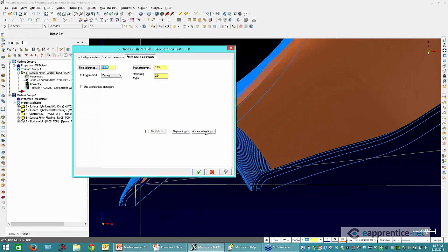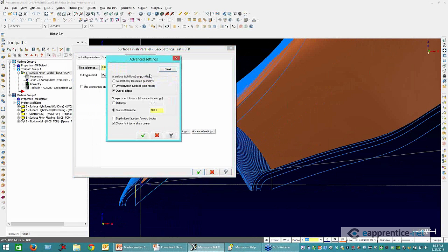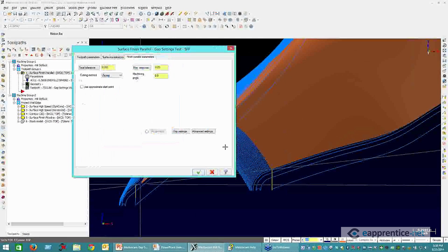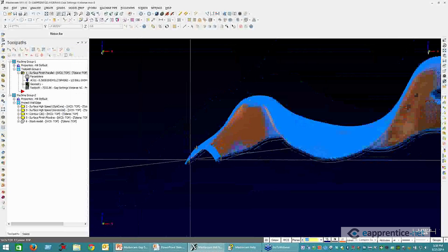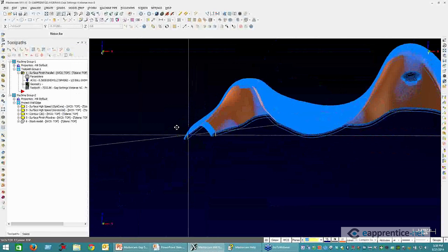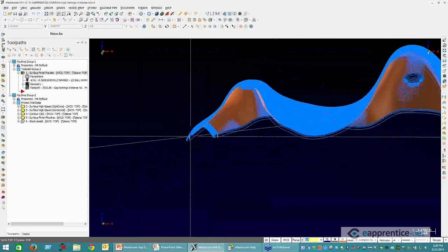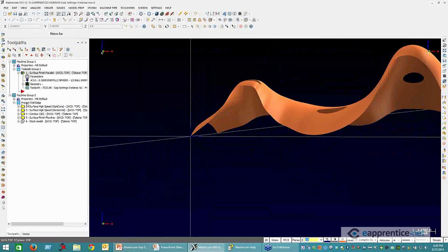So with those gap settings and a combination of those and the advanced settings, we can really control the motion of the tool. Now I do want to show another way that we can think of applying gap motion and using it to our advantage. So I'll go ahead and turn the toolpath display of that one off.